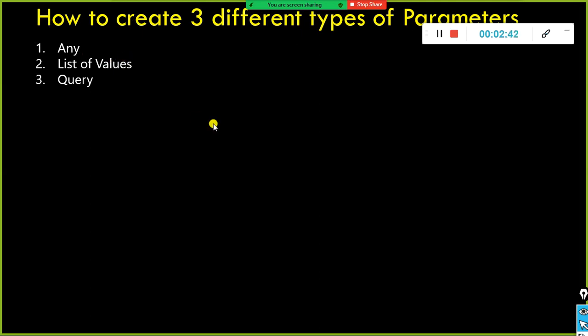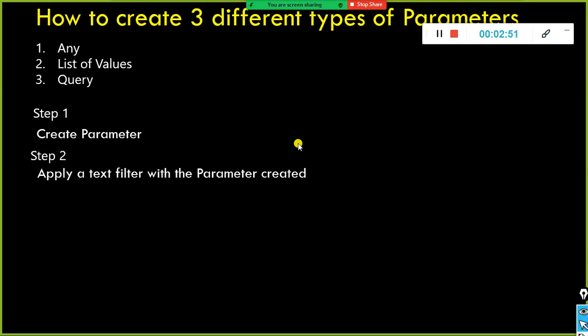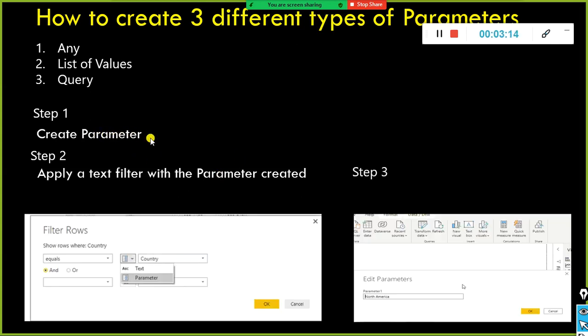Very simple concept. There are three steps to create this parameter. The first step is you need to create a parameter. You can specify whatever name you want, but we should specify a meaningful name. The next step is we need to apply a text filter with the parameter created. Once you create a parameter, you need to map the parameter with the relevant column. You have a country column, so you specify where country equals this parameter.